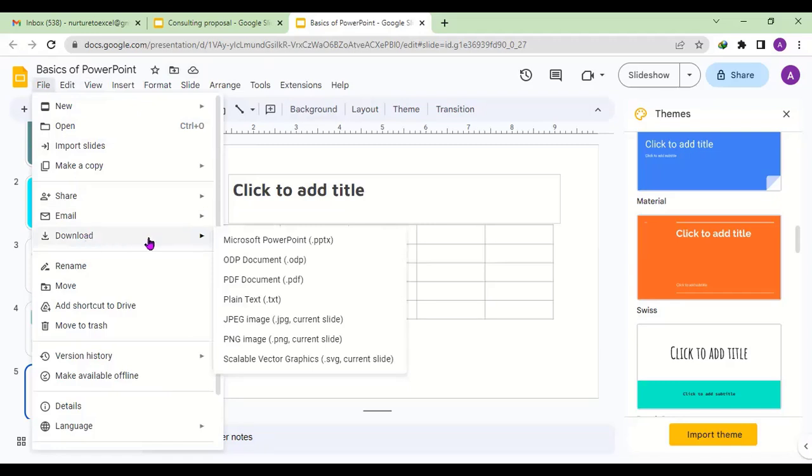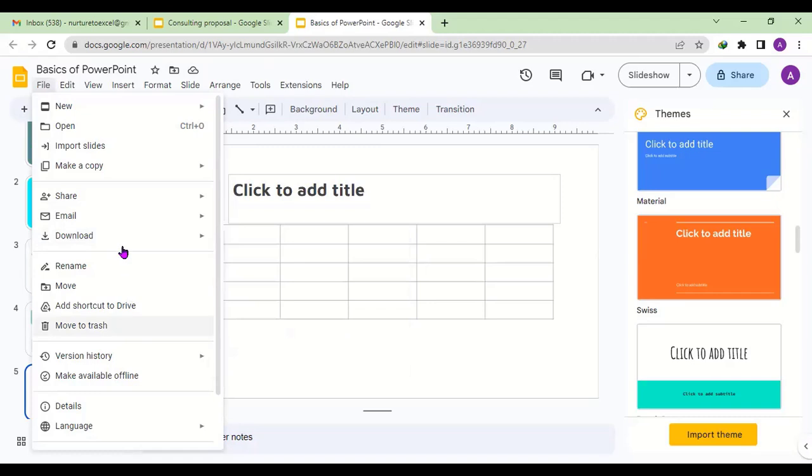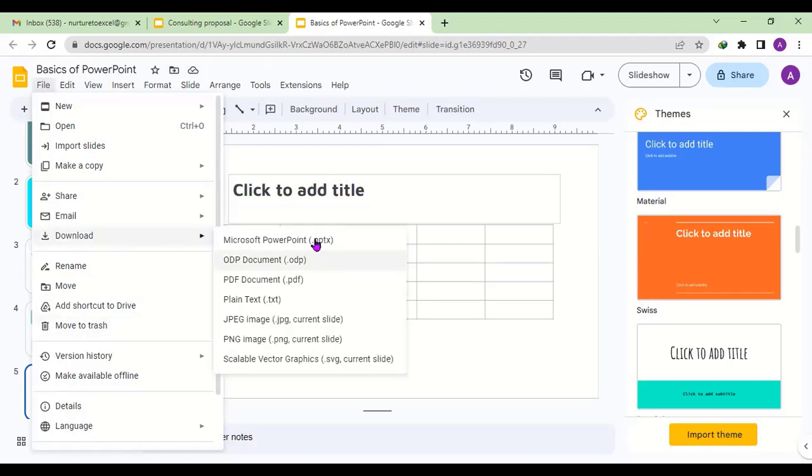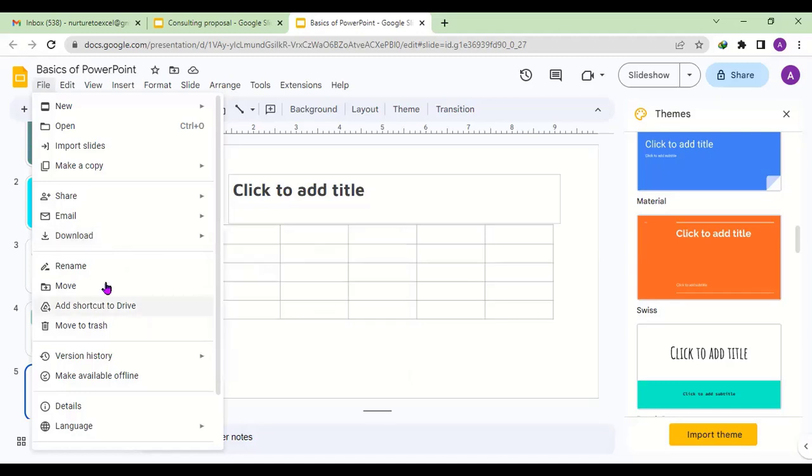See the download options. We have Microsoft, ODP, PDF, plain text, JPEG, PNG, scalable vector, whatever. Whatever all these mean, you can just use them. But I know PDF very well, and the plain text and JPEG also. You can download them in any format you want, and then you save it.